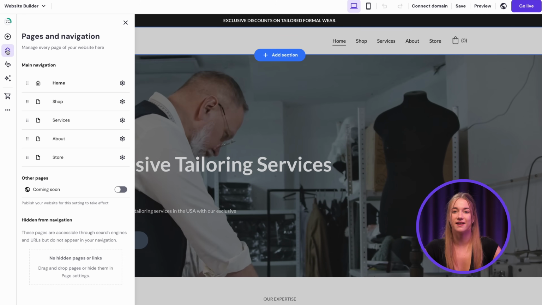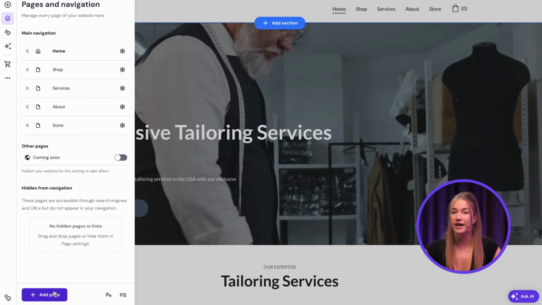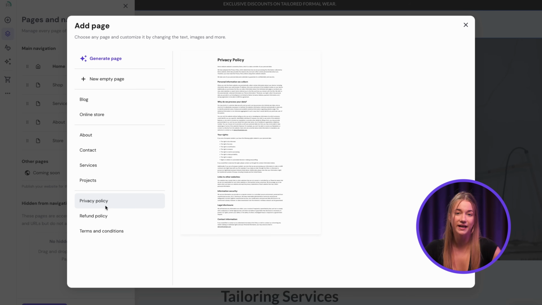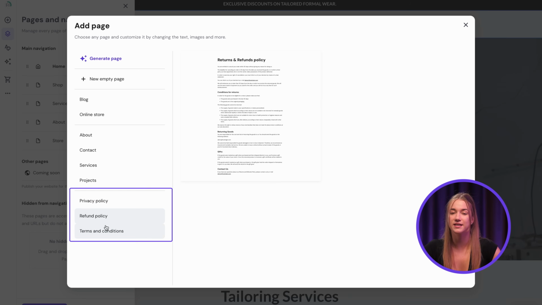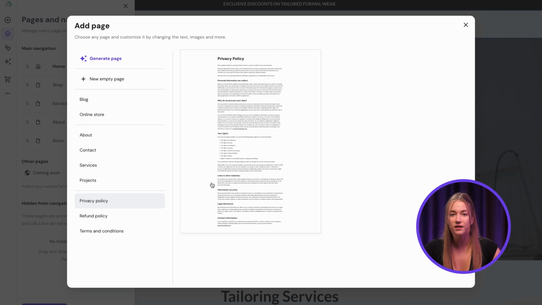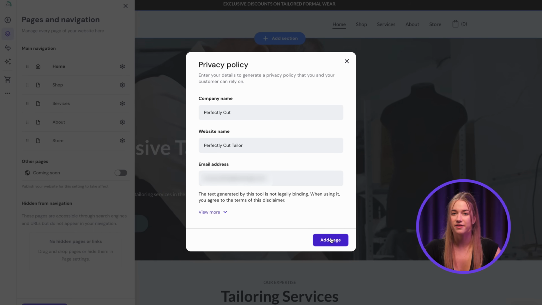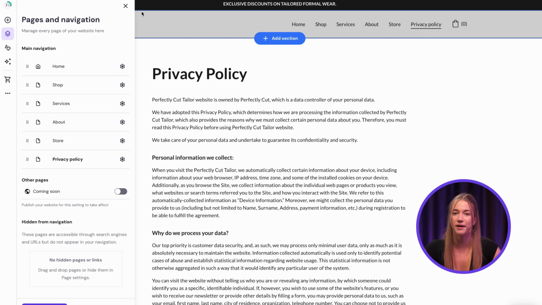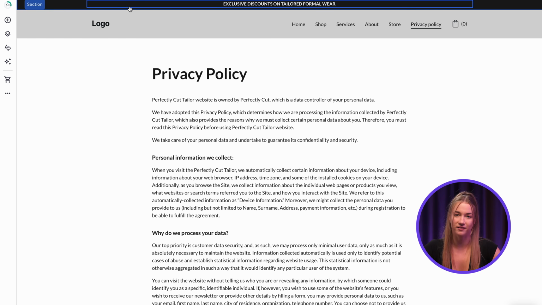Remember when we were adding pages earlier? Well, the process to add legal pages is the same. Choose Pages and Navigation from the left sidebar and click Add Page. Now scroll down to find the legal page templates, and by default, these are privacy policy, refund policy, and terms and conditions. Choose the page you want and fill in the required details. Then click Add Page, and the builder's AI tools will generate the page and its content automatically.